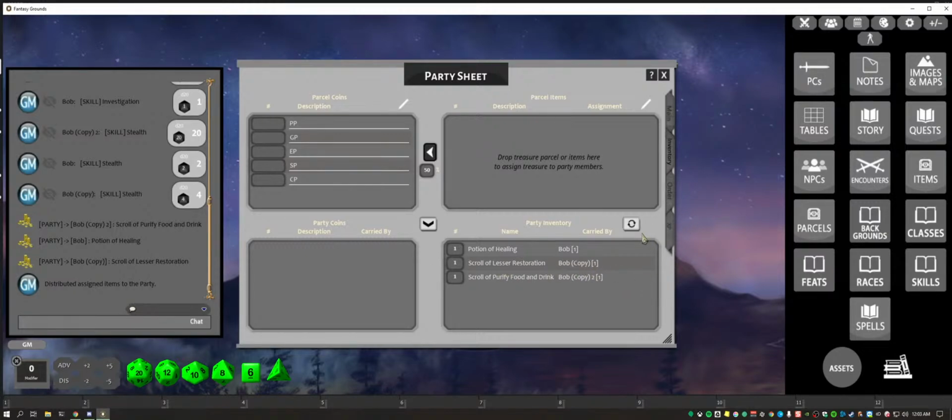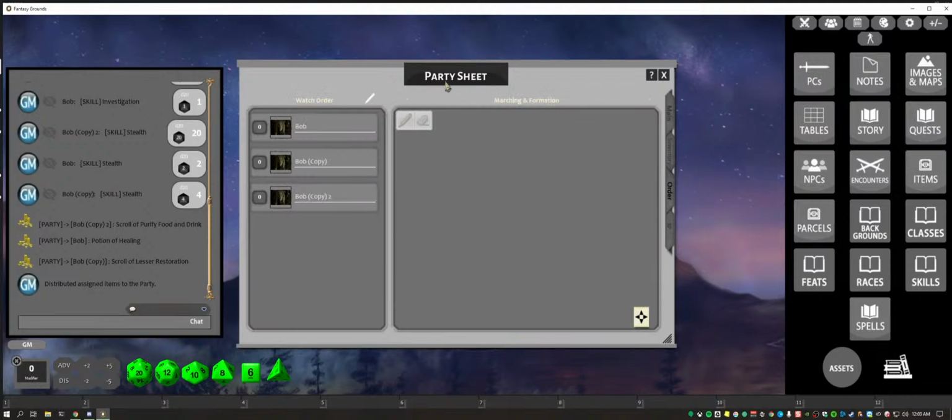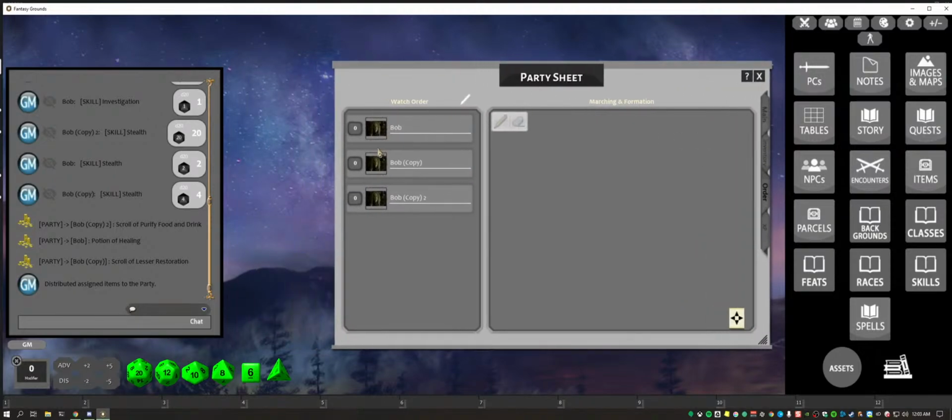Or how many items, what count of that item that person has, is what that means. My bad. The order tab we don't use as often as we probably should, but you can put people in here. You can set the watch order. Your first watch, your second watch, your third watch. So there you go.